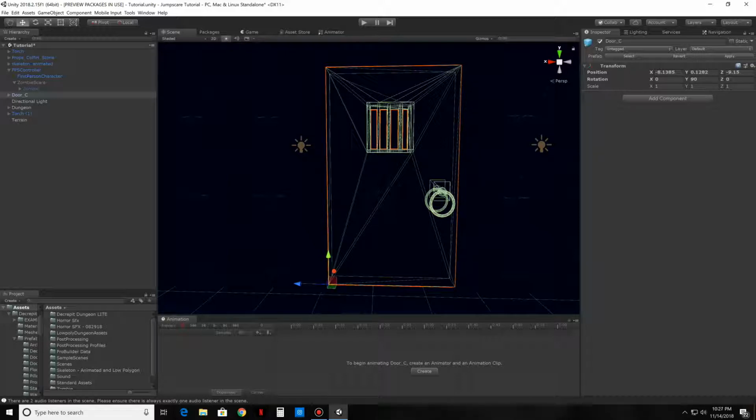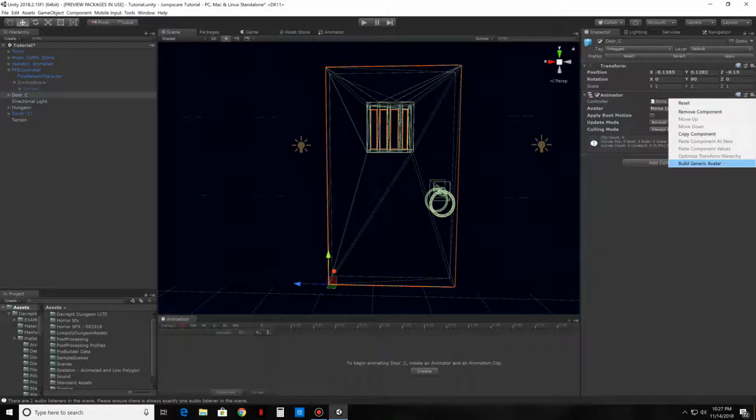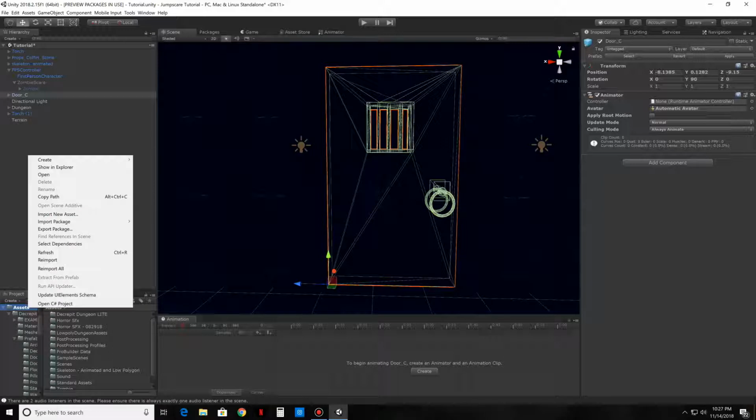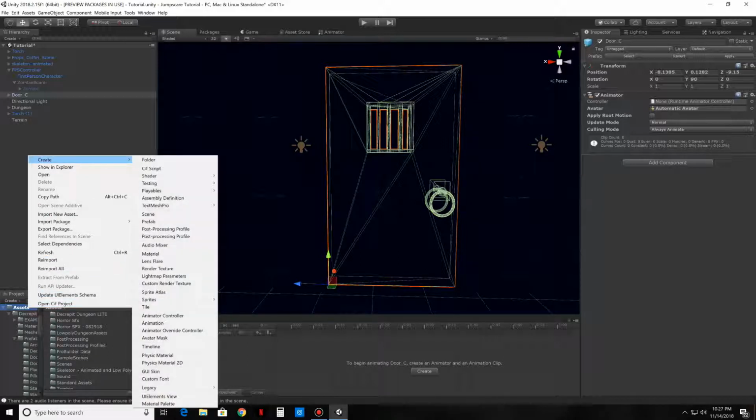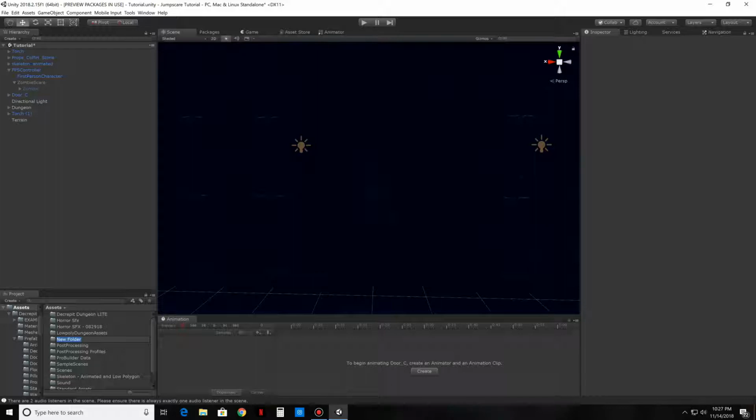So if we go over here, we're going to add a component. And we're going to go to miscellaneous. We need to add an animator. Okay. Now, first things first, it doesn't have an avatar, so we need to build a generic avatar for it. Then we come over here, and I'm going to create a folder, and I'm going to call this folder animation, just to keep our animations organized.